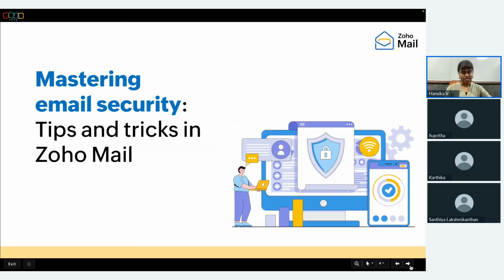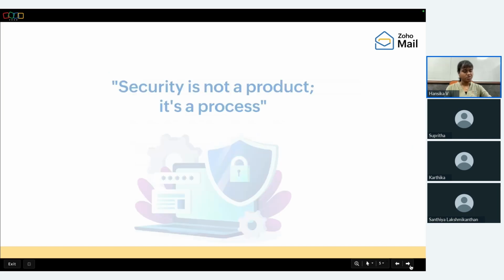email security. So I hope many of you might have heard this saying that goes, security is not a product, it's a process. It's true, right? Because security is not something that you just have near your laptop so that it will take care of all your emails in your inbox. No, right? There are a lot of actions we'll have to take to protect our emails from threats that are happening.